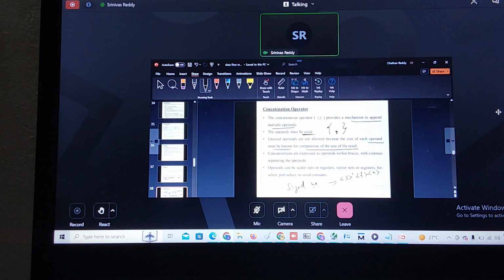This is nothing but size and number representation. What is an unsized number representation? Only tick, format, then number. So the problem with unsized numbers when working with the concatenation operator is that your operand must always be a sized number. Unsized operands are not allowed because the size of each operand must be known for computation of the size of the final result.